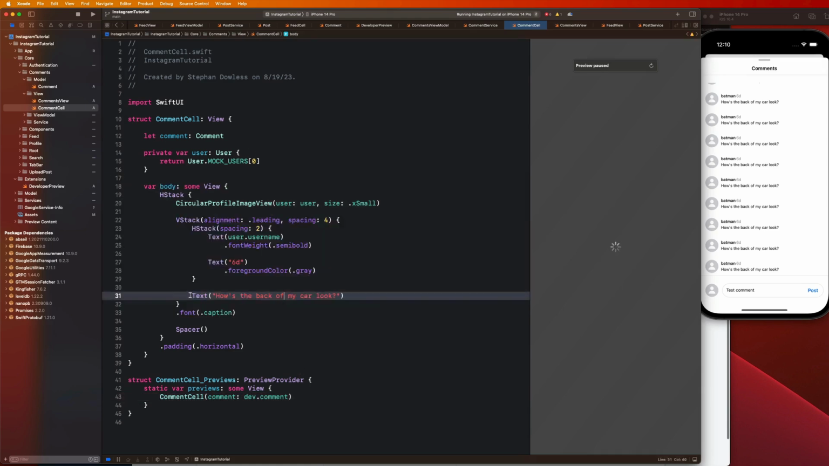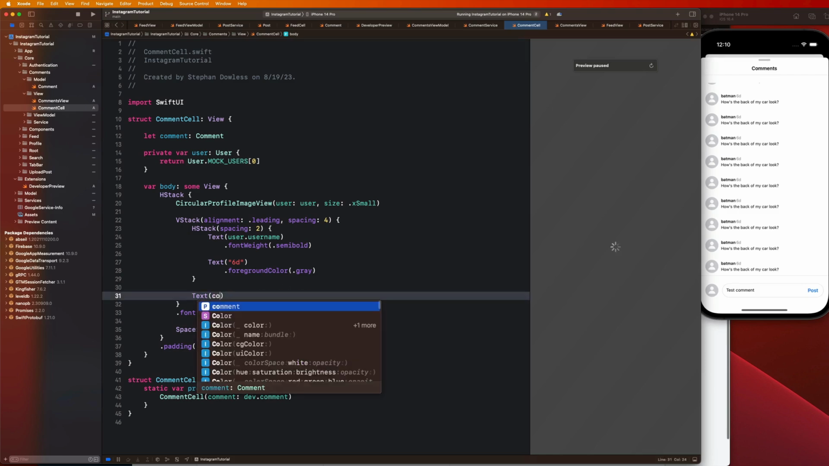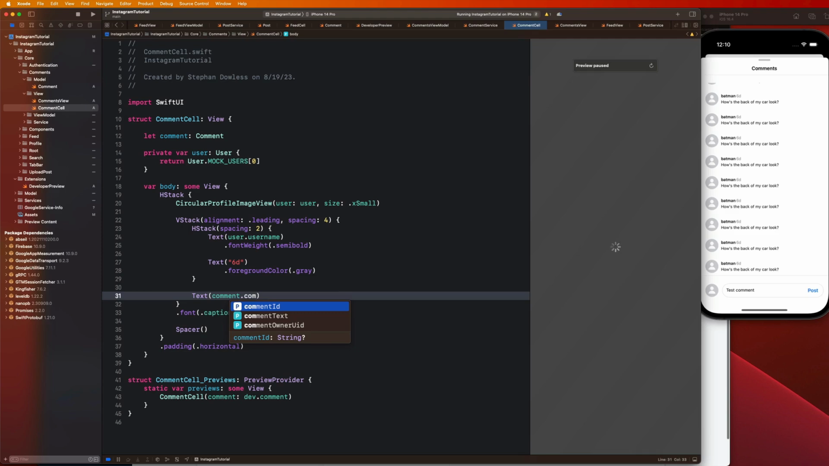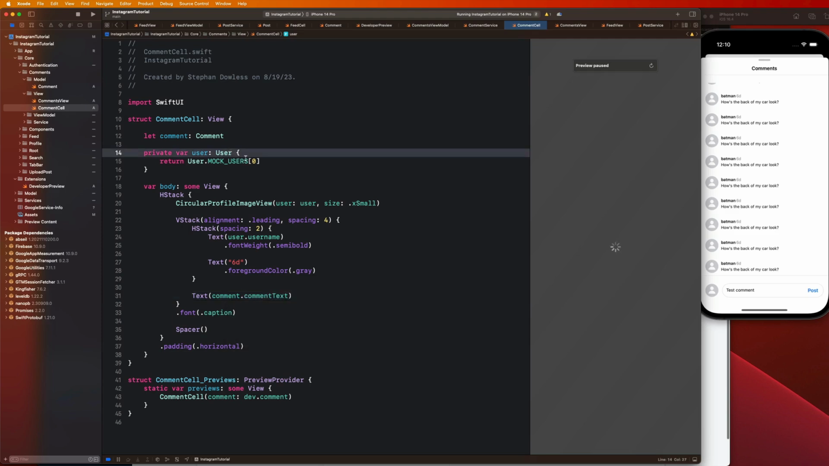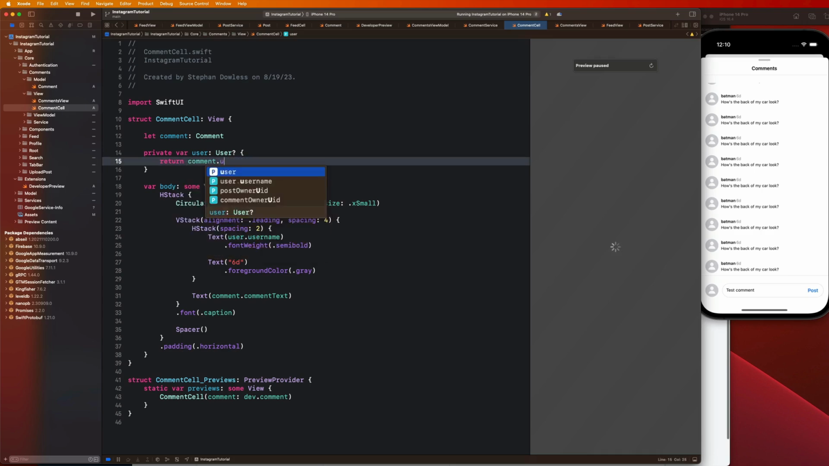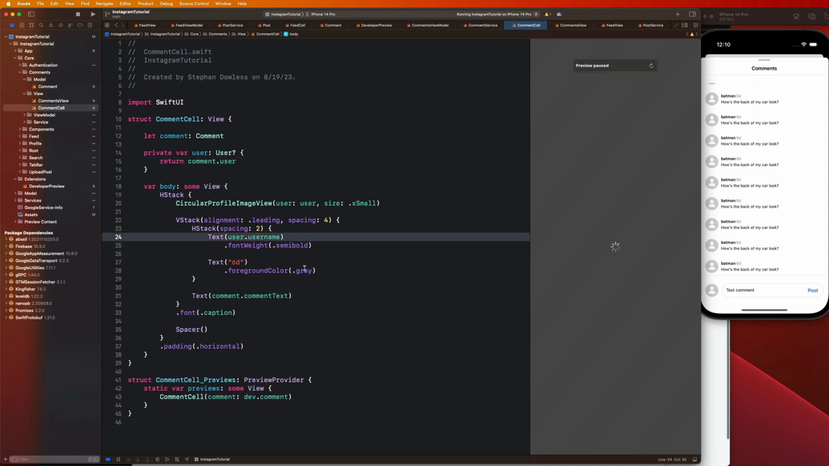So now we have some mock data in here, guys. Now we can start actually replacing all of this hard-coded stuff with real comment data. So for example, our comment text here is going to be comment.commentText. And here, we're going to make this an optional user and return our comment.user. So this is going to throw some errors in some places because it's optional now.